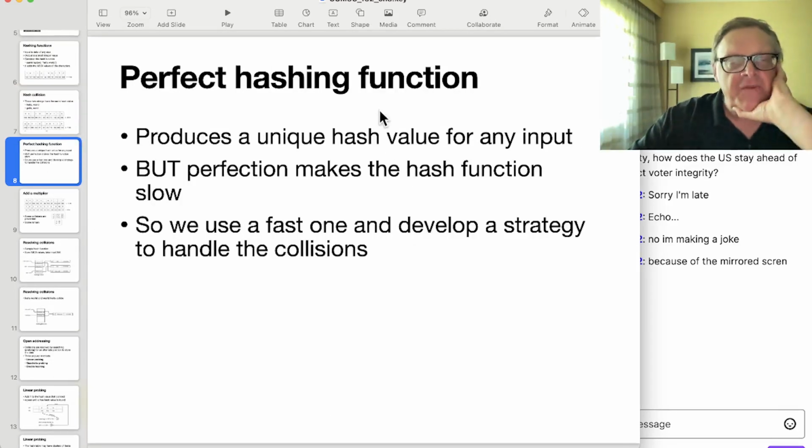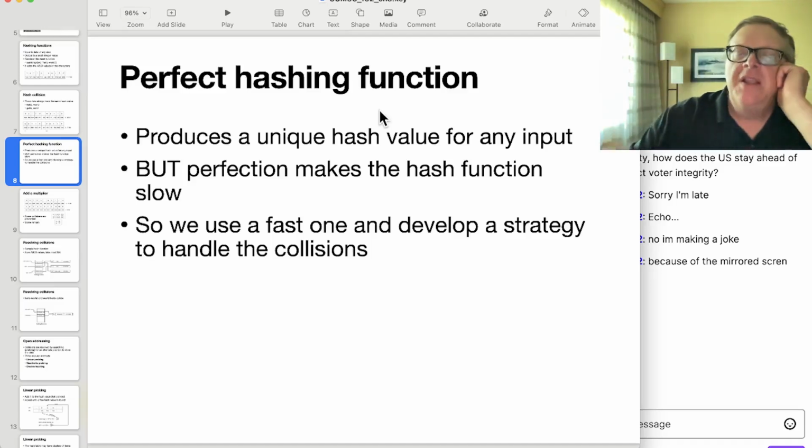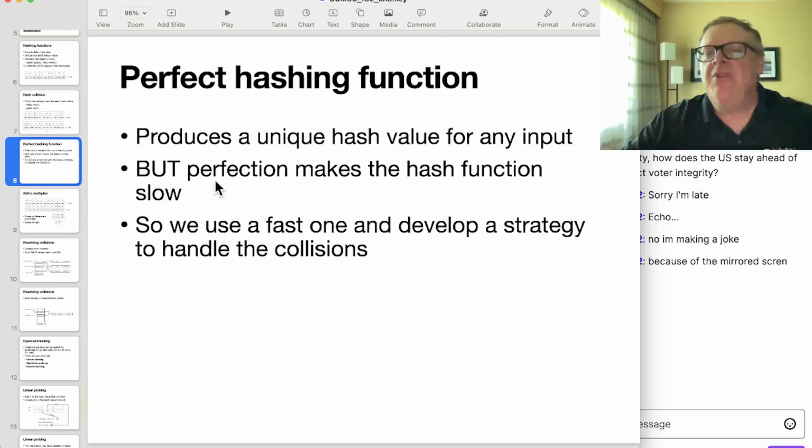A perfect hashing function would create a unique hash value for any input. And if you use a modern hash function used for general purpose like SHA-2 or SHA-3, it's effectively having this property. In principle, there are collisions, but in fact they are so rare that nobody has ever found any of them yet. So they approximately have this, but perfection makes the hash function slow. So what you actually do is you use a fast hash function and you let it have collisions, and then you have a strategy to resolve the collisions.